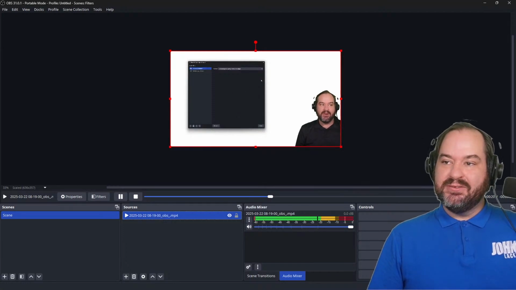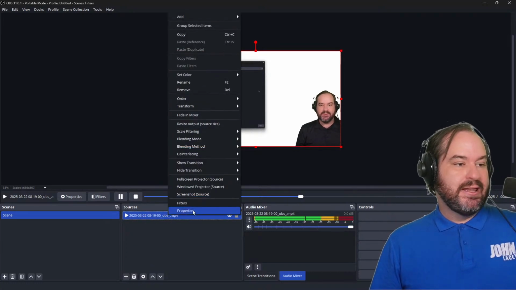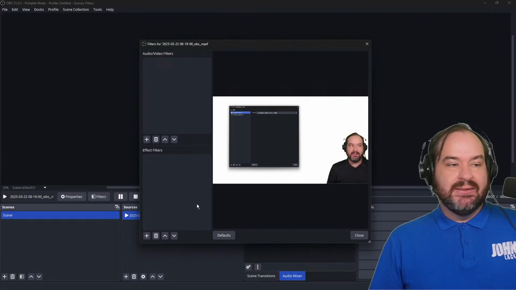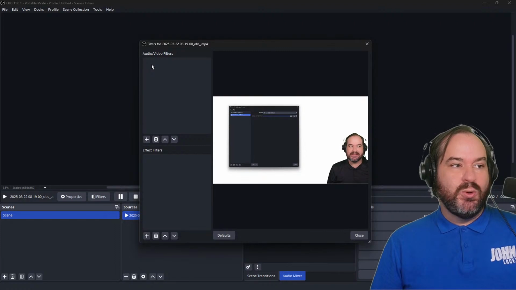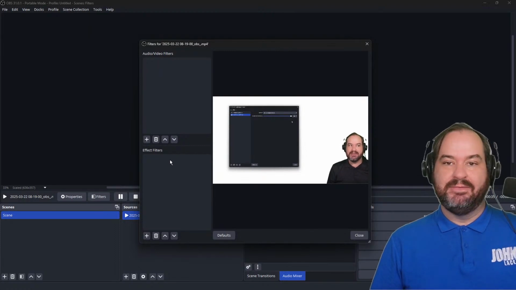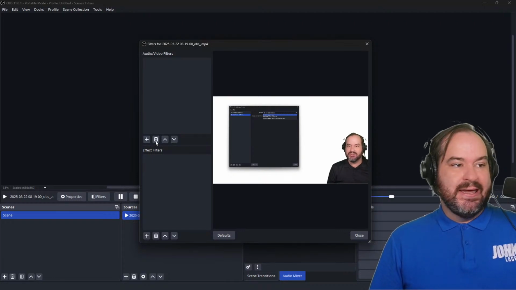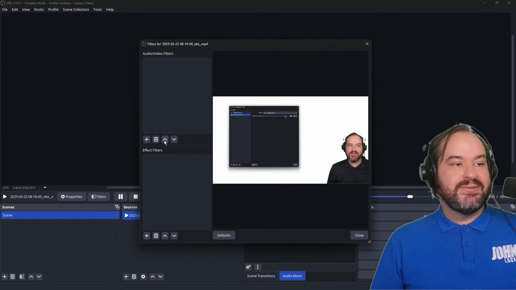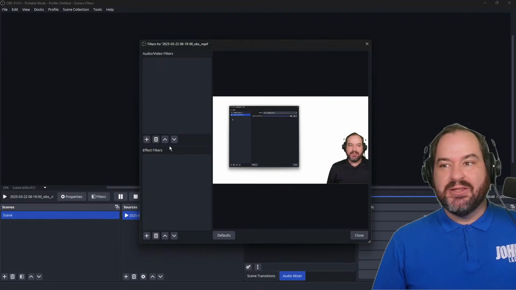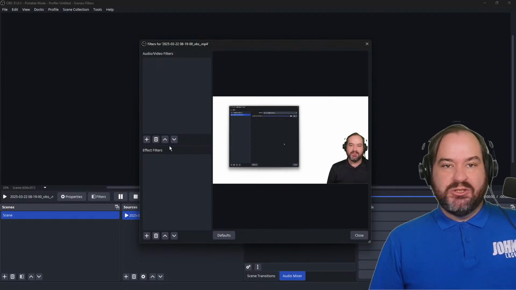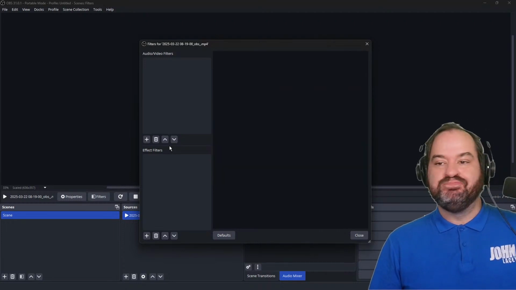But in terms of the filters, what we can actually do is if we right click on this source and we go to filters, this window will pop up and we'll actually see a number of different options. So at the top of this screen, we've got audio/video filters, and at the bottom we have effect filters. And each one of these has a plus sign to add a new filter. It's got a bin to remove the filter, and it's also got an up and down option to move filters in the list, because for some of them, the order in which you have these filters will actually make a bit of a difference here. So it's potentially something good to keep in mind.